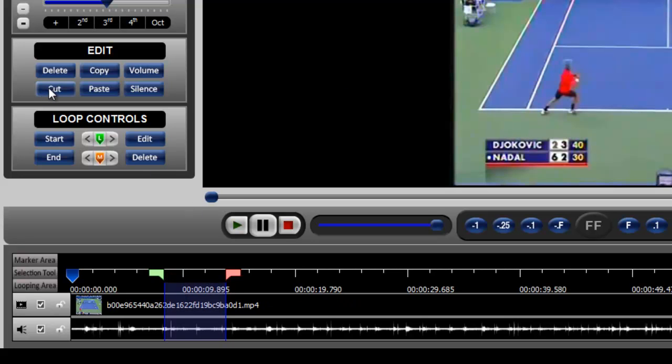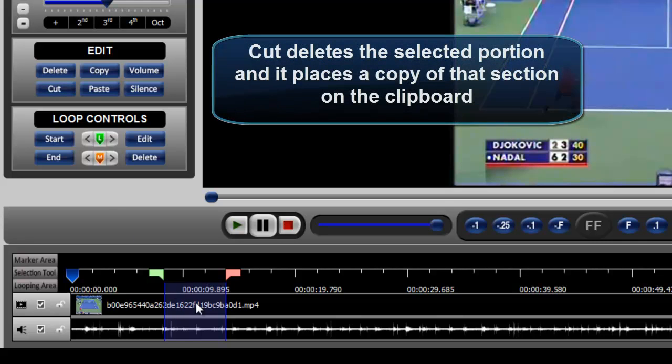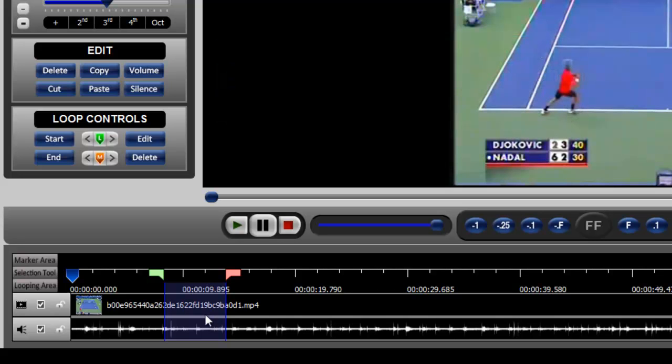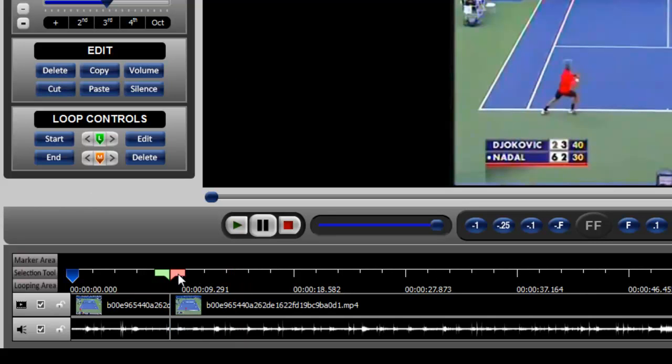Now, cut essentially does the same thing, except it both removes this section, but it also places a copy of whatever you're deleting or removing or cutting in this particular instance. It places a copy of this data on your clipboard so you could subsequently paste it somewhere else if you wanted to do that. And that's really the only difference between delete and cut. So let's select cut. And now it has copied a piece of that data right there.